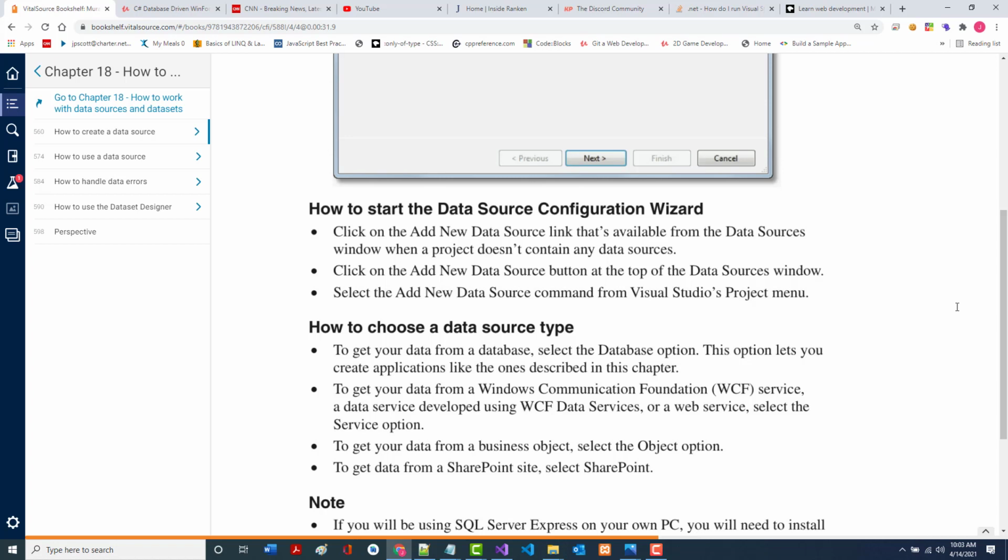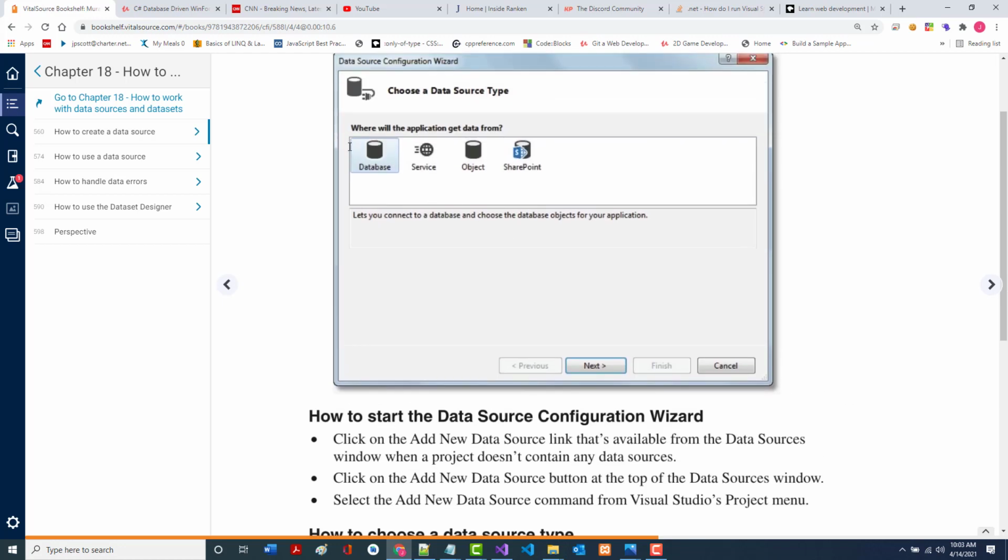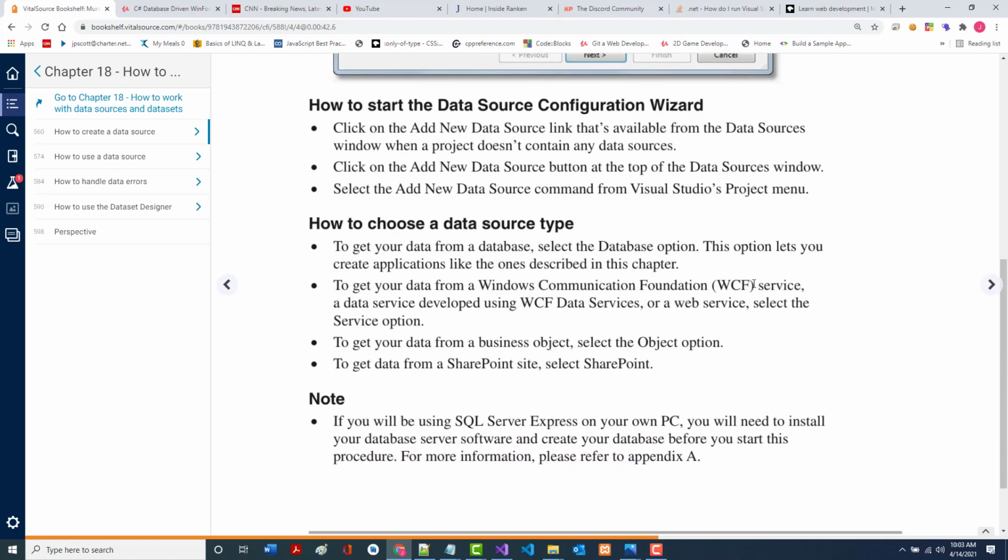The one that we're always going to be choosing here is just going to be database. Now, the SharePoint, I wouldn't lie to you, is way over my head. That's the kind of stuff they do over there. And the object, I don't remember offhand what that exactly lets you do. So again, we're always going to be using the database one.